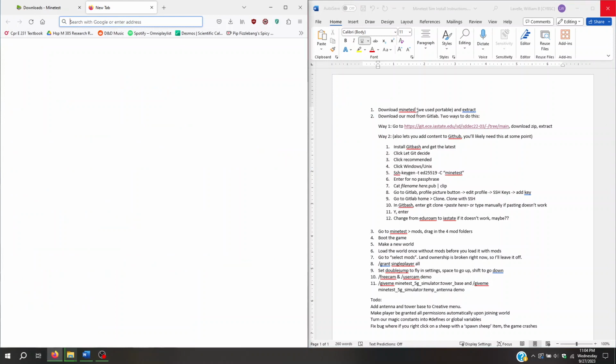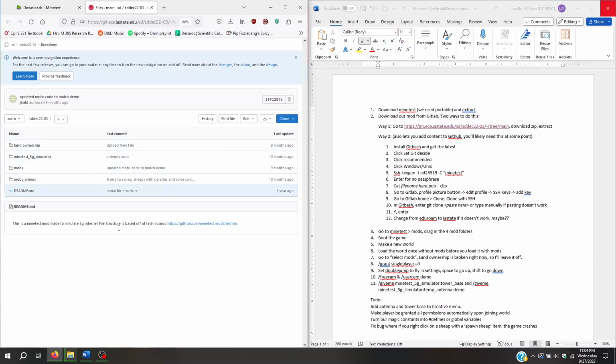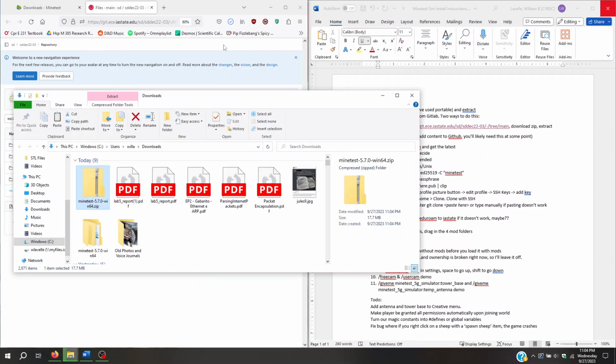You'll want to get our mod source code. The easiest way to do that is to go to our Gitlab where we keep everything. And once you get here, there's two ways to get this source code. It's personal preference. The first way is pretty easy. You click download, you click zip, and now you've got it right here.